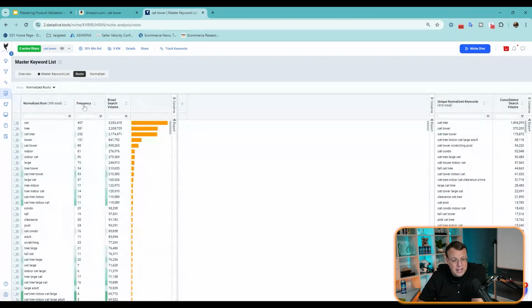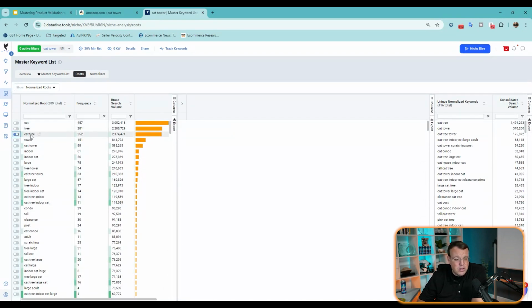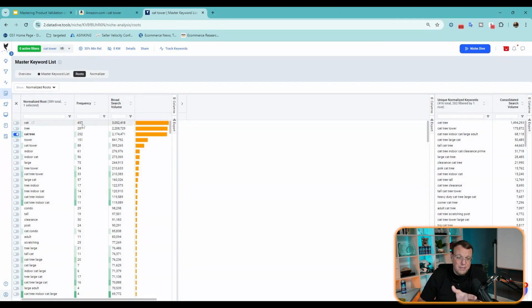Now, another thing I'm seeing is that if we look at the root keywords, and we're going to talk about that, we have cat tree, right, as a main keyword. So we call this a relevant root. In other words, cat is used 457 times in those 500 keywords and 3 million search volume. But I'm not going to search for this product. If I search just cat on Amazon, my product probably isn't likely to come up.